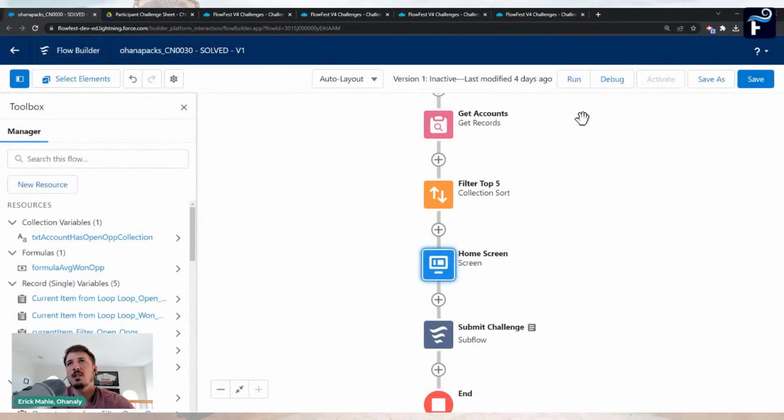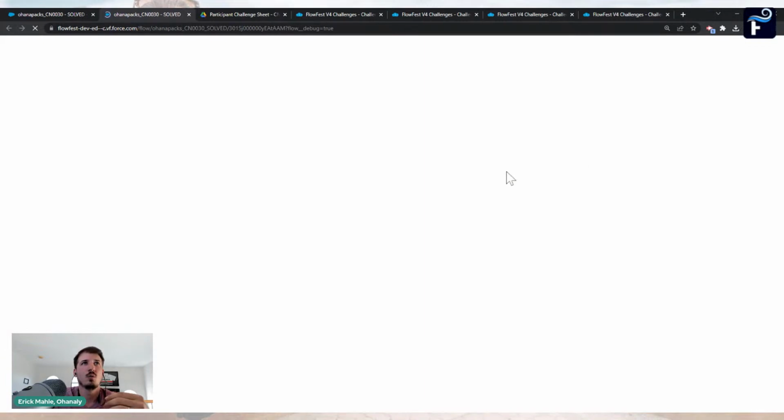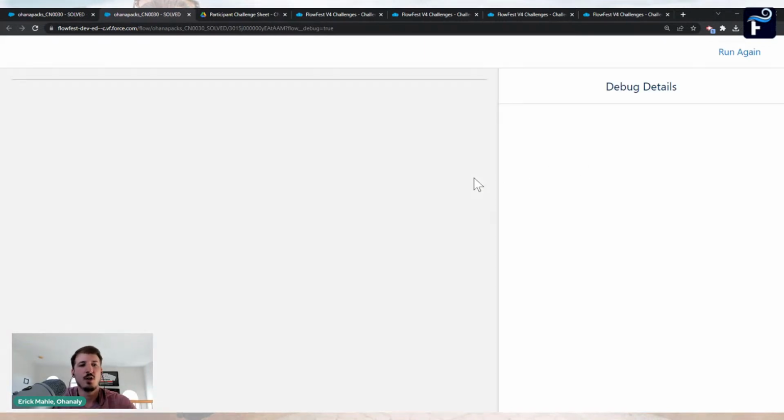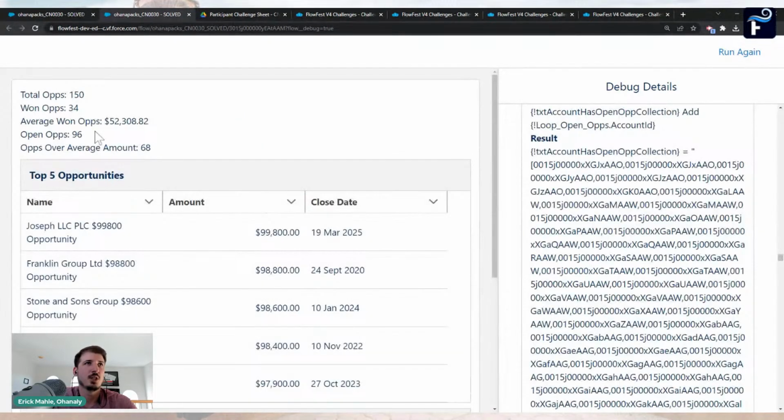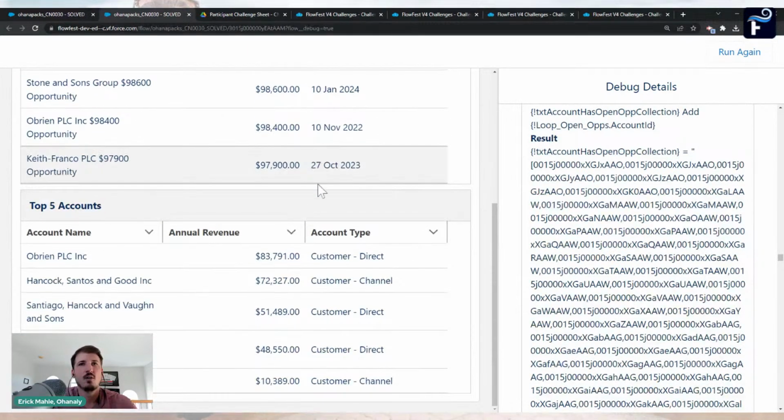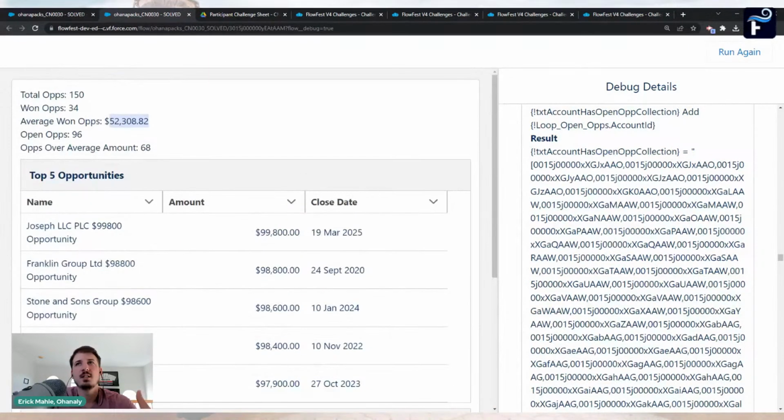Once we have all of that together, we have all of our challenges completed. We will run our debug for one final time, and we can go ahead and get all of our information. So we get all of our information here. We have the 150 opportunities, the 34 one ops, all this information, everything is here for you to see, and we are good to go.